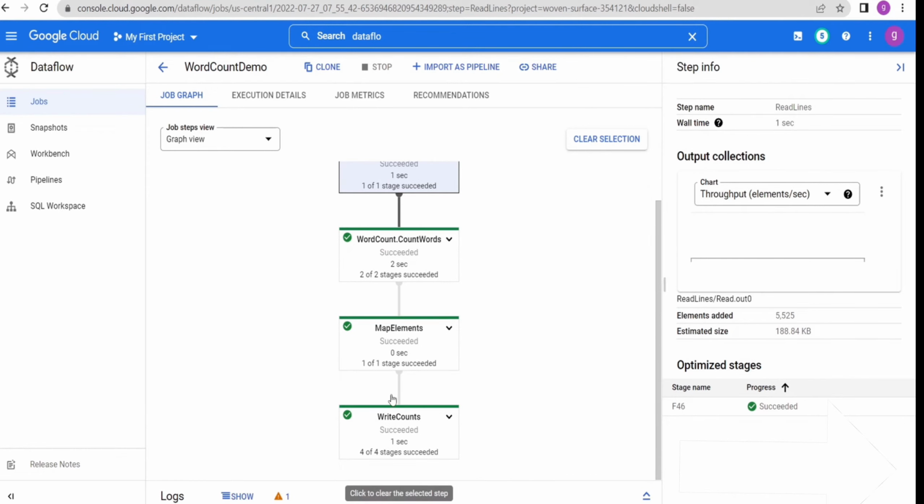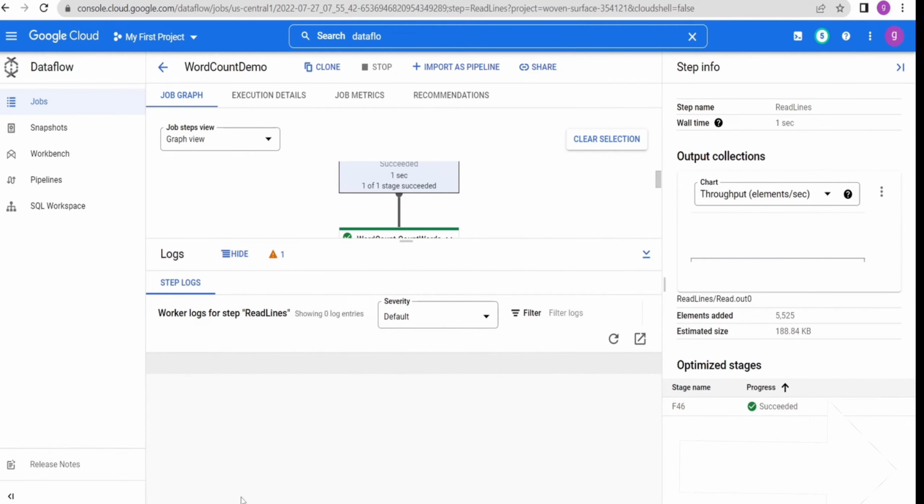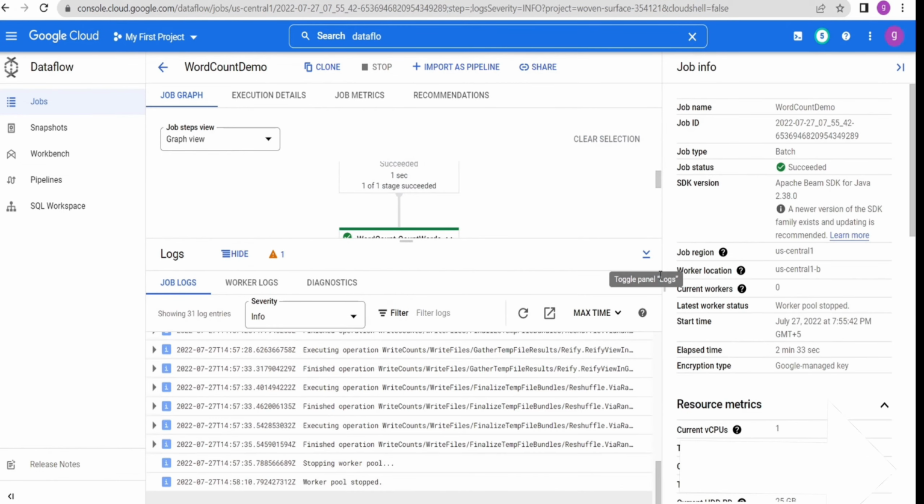On the bottom, we have the logs panel. When we click show, we can see all the information about the job stages as well as the errors and warnings if there are any. So now our logs say finished operation and worker pool stopped. The worker pool is stopped because it is a batch processing job, which means that once the job has been executed, it does not need to run anymore.